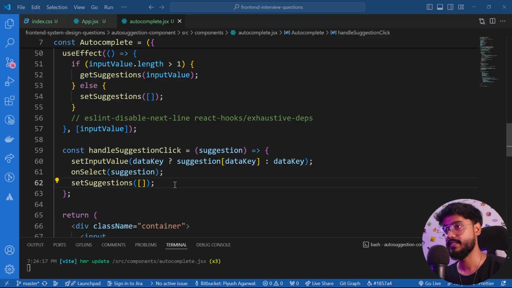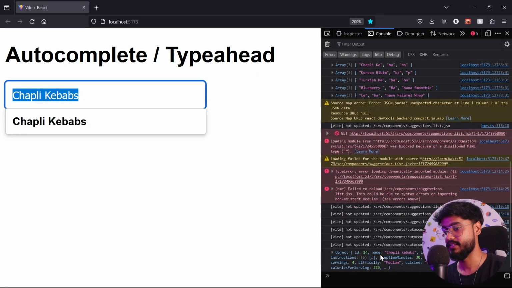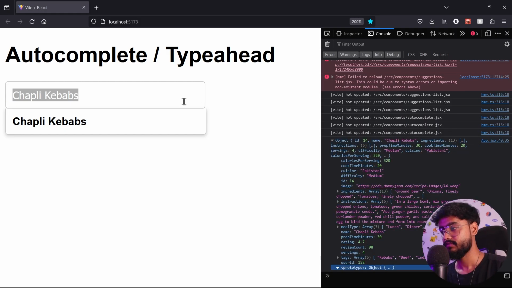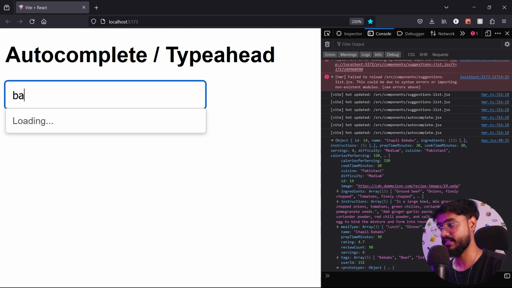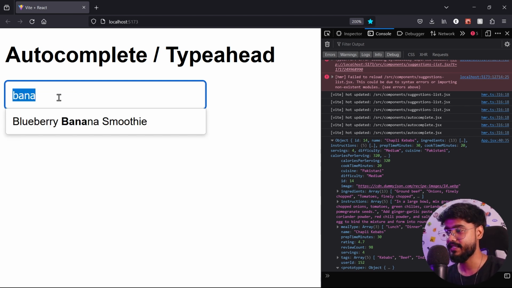Okay, great. Let's go on and see. If I click on this, amazing. This is selected and you can see the object is rendered right over here. Great. Now we have to optimize this input right over here. See, as you can see, if I say BANA, on every single keystroke, this is making an API call, right?